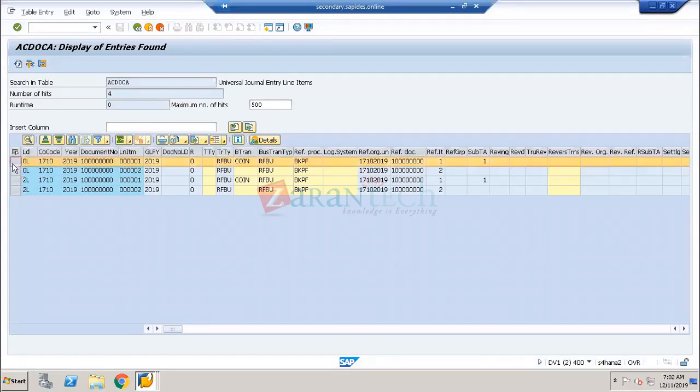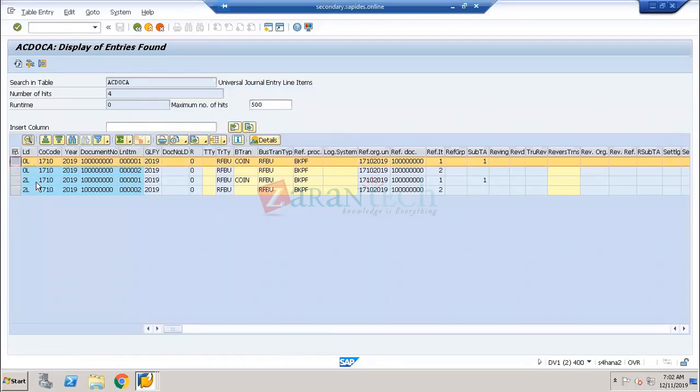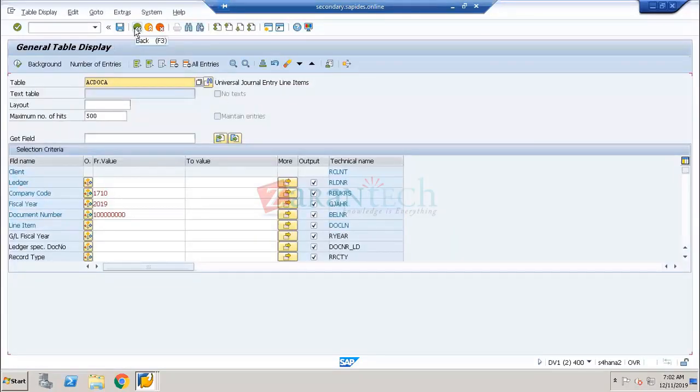Now, if I select only one ledger, this is exactly my ledger. So the field name: if I go back and see where the ledger is here, here it is. If I see the field name, what is the field name?